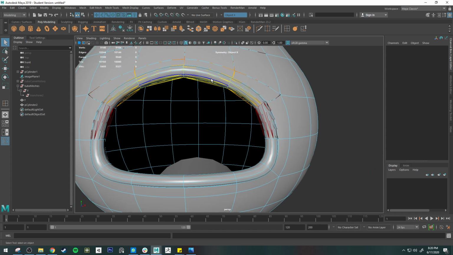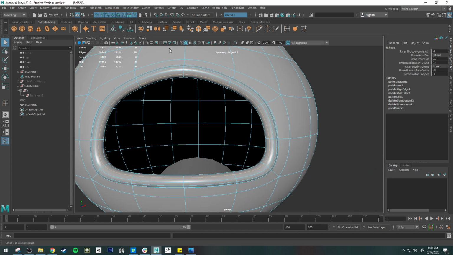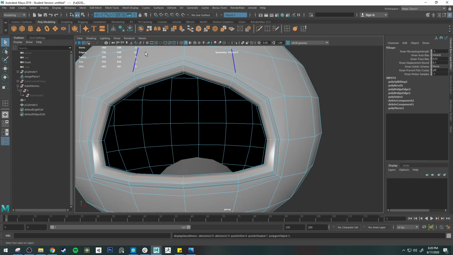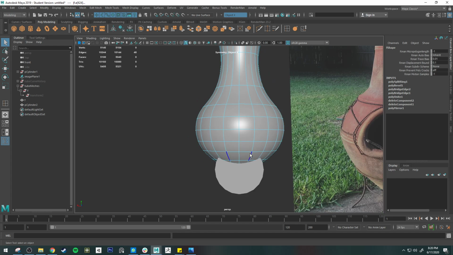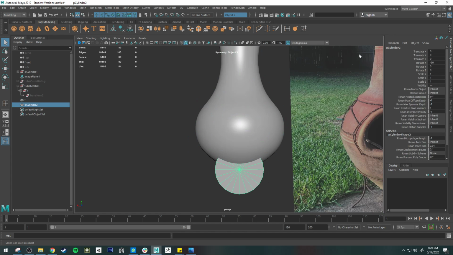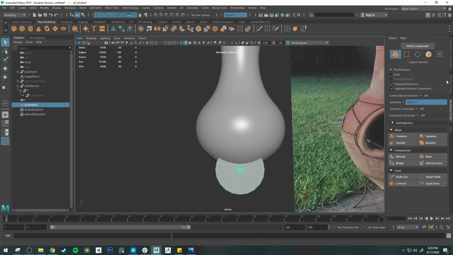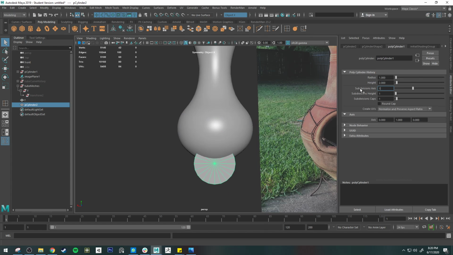So I'll come up here. It's about, let's go to flat shaded, 12, okay? So I'm going to make sure this object right here is 12 polygons around. Attribute editor. Okay.